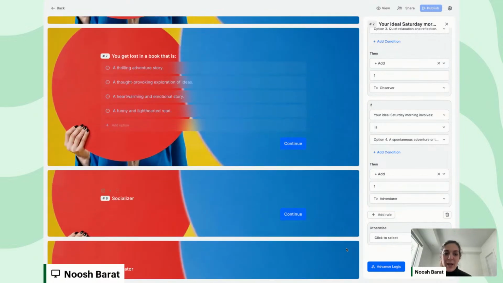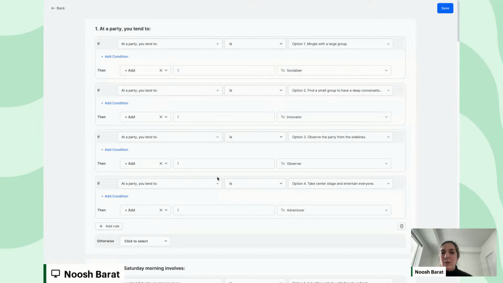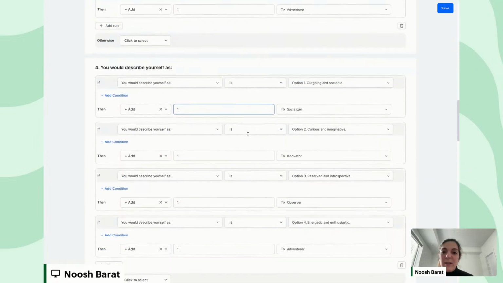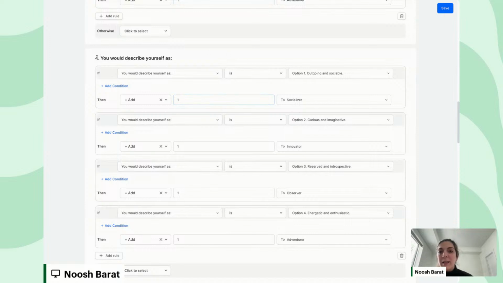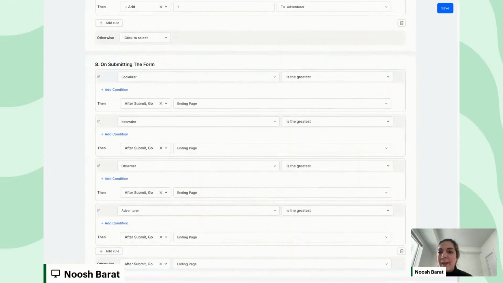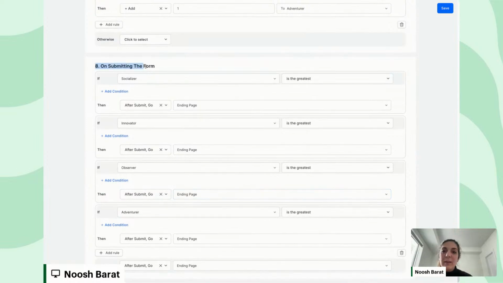And I will show you how exactly you can compare them. So by the end of the quiz, you see these are each of the questions, and you can see it's adding values to each of the personality types. And let's scroll down to the submitting event. So on submitting the form, we want to compare these variables and see which one is the greatest.